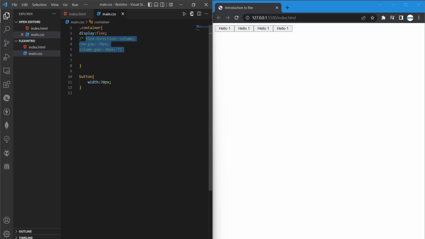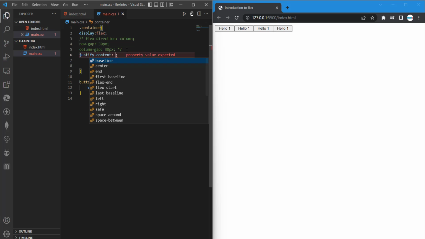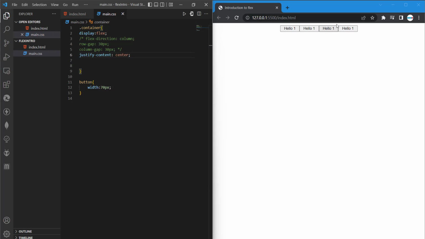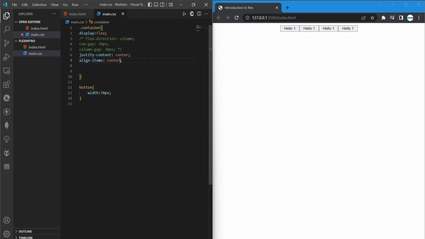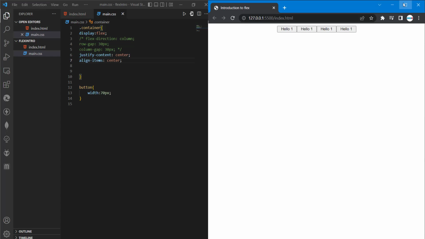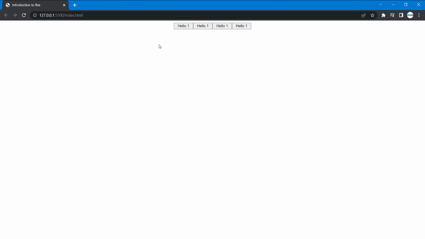Now let's do justify-content. We have center, so let's use center. It's centering it. And then we have align-items, a Flex property, and we'll give the value of center. Nothing happens. It's supposed to center it horizontally and vertically.